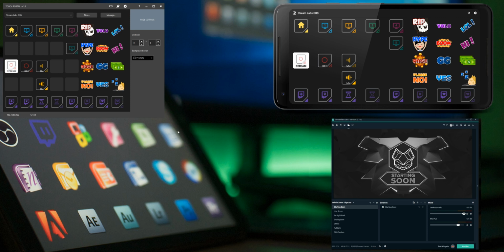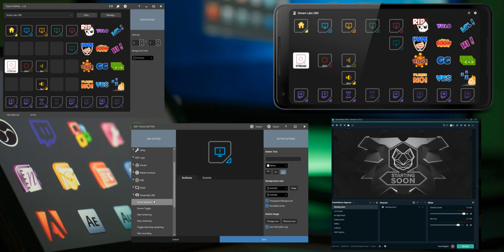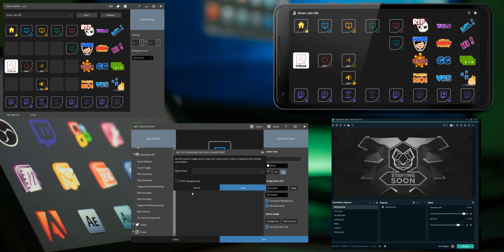Let's create a button that reacts to a scene change state in Streamlabs OBS. First, add the action to change the scene to starting soon. So if you press this button, it will change the scene within Streamlabs OBS to starting soon. Go to the Events tab. Add an on-scene change event action.